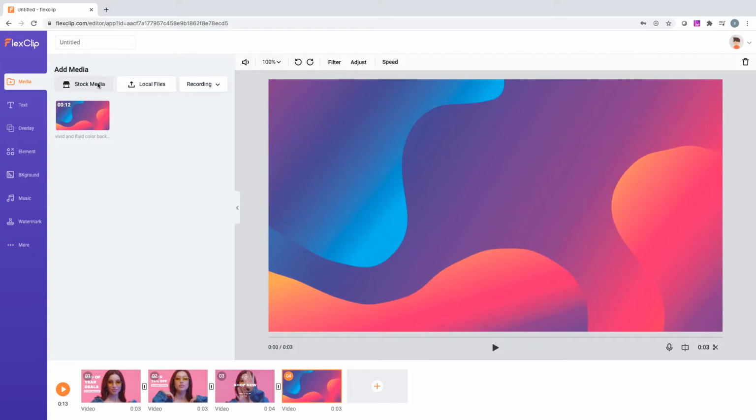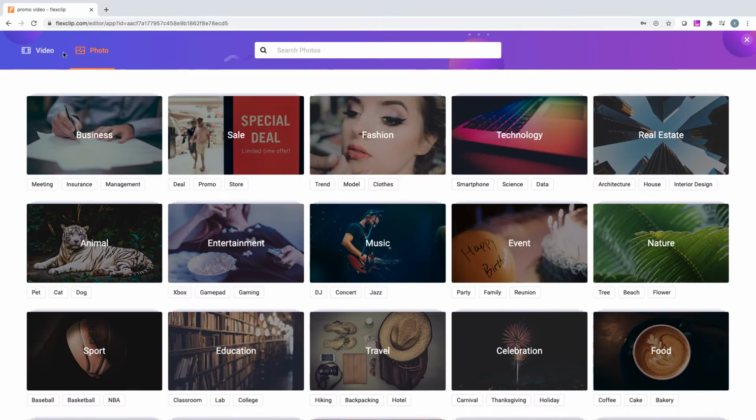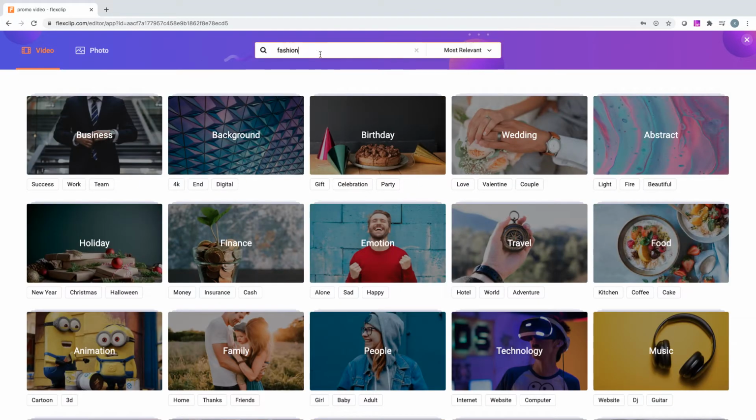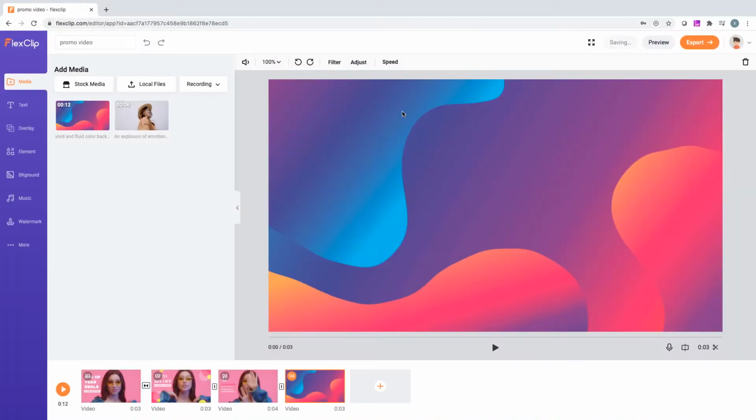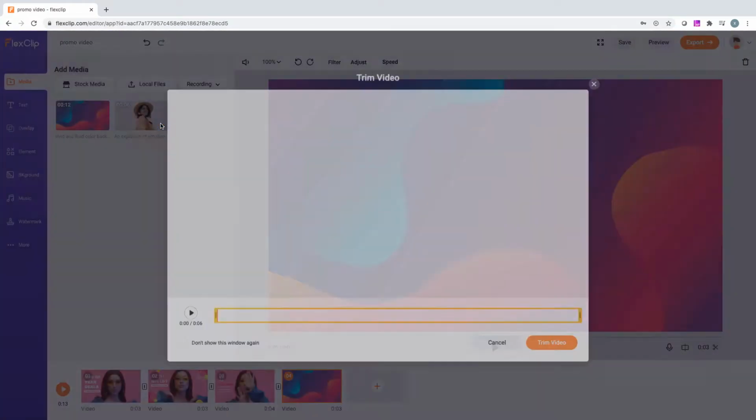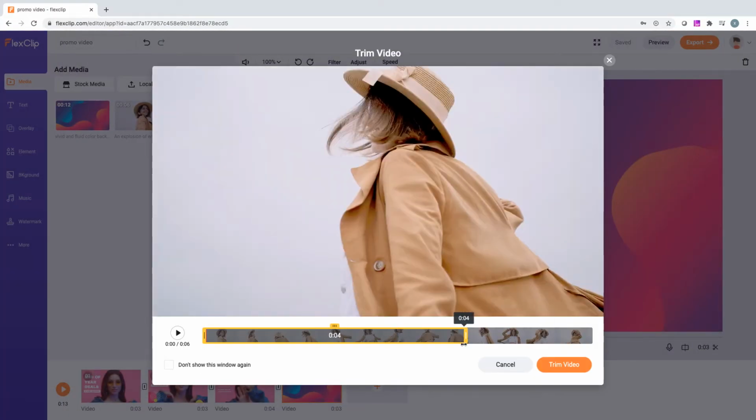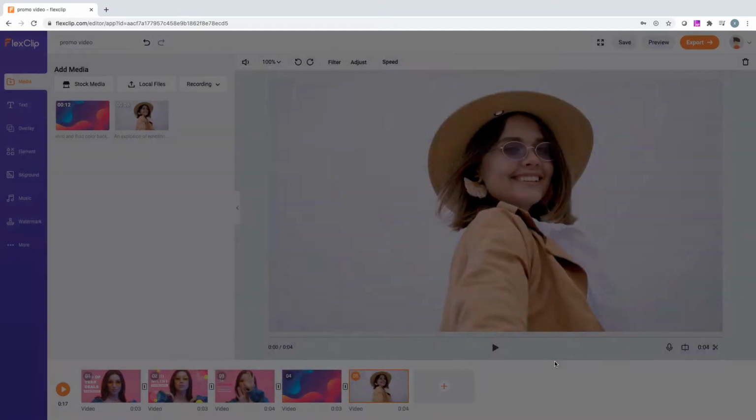You can also find stock videos and photos in FlexClip's media library. Enter the keyword to search a stock video from over 1 million stock assets. Once the video is selected, click the plus button to add it to the new storyboard.